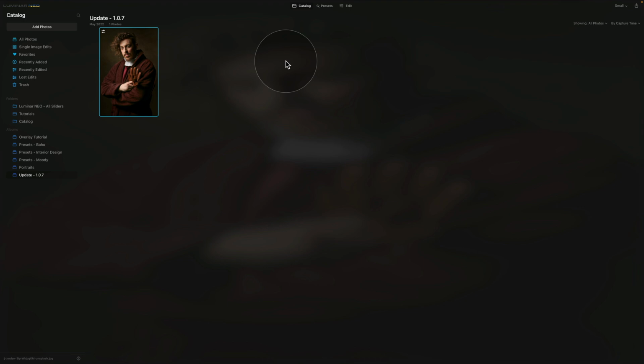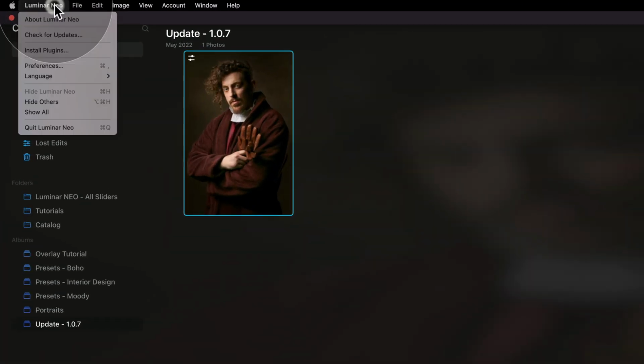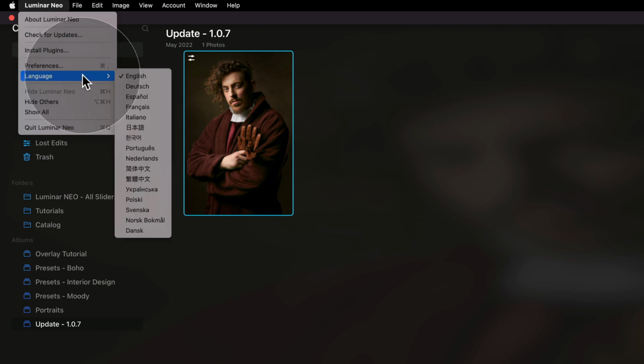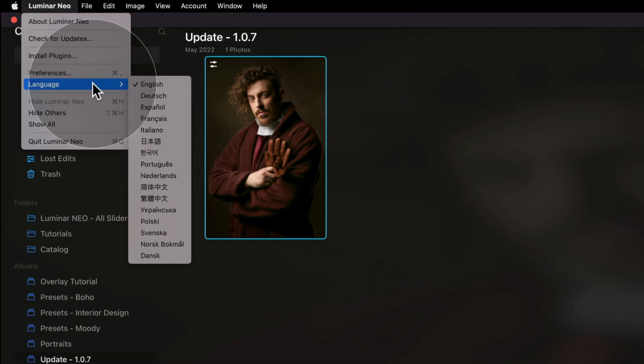Let's start with the first one. Now Luminar Neo speaks Polish, Swedish, Norwegian and Danish. But how do you change the language? Well, what you need to do is to go back to the toolbar, click on Luminar Neo and there is a tab called Languages. So inside of the languages, you can now choose the language you're looking for and change it. So as you can see, there is a full list of languages, everything from English, German, Spanish, French, Italian and so on. So this is where you change the language of Luminar Neo.